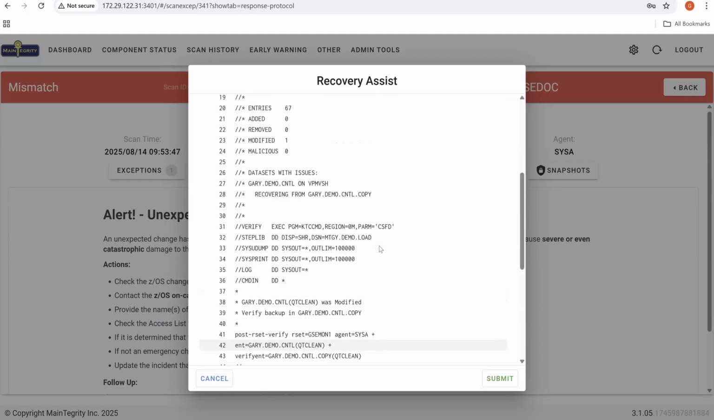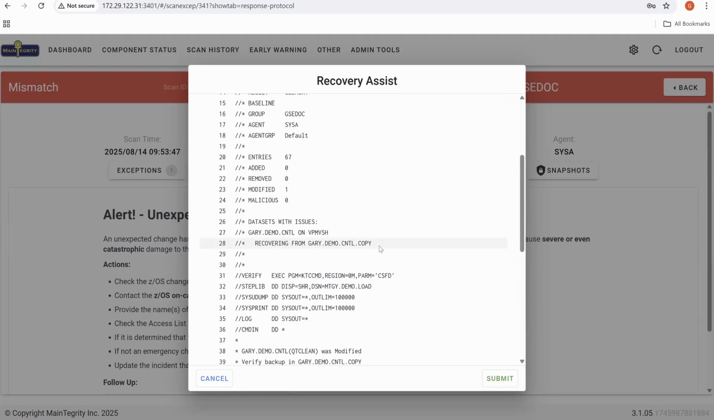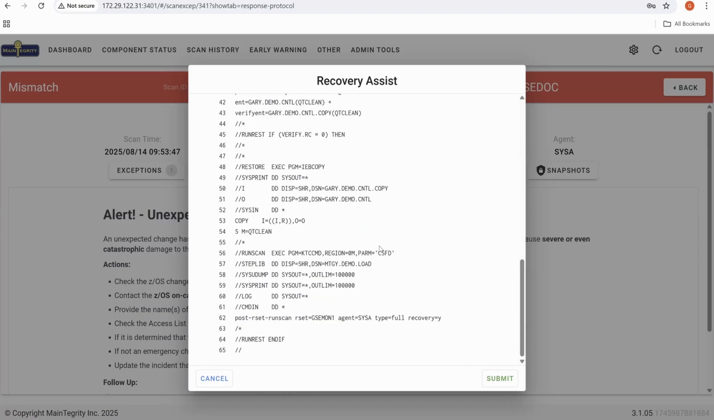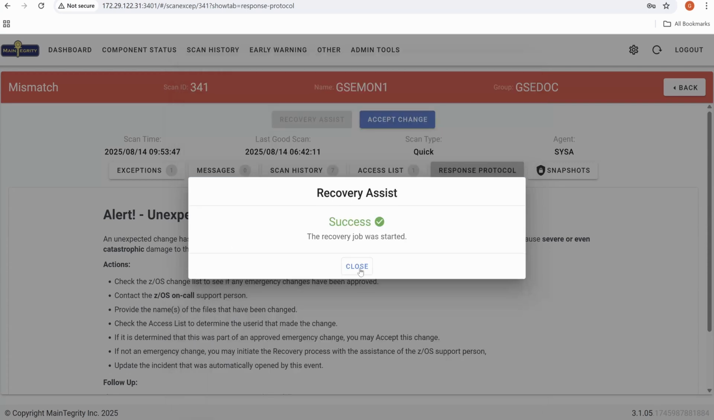And so this is, we talked about tailoring recovery JCL. That's what I've done here. And this is going to restore that one member in that file. It's also going to run a scan. It'll run a scan on the complete library in batch, and it'll just tell us that what we've done is got the file back to the way we want it. So I'm just going to go ahead and submit that.